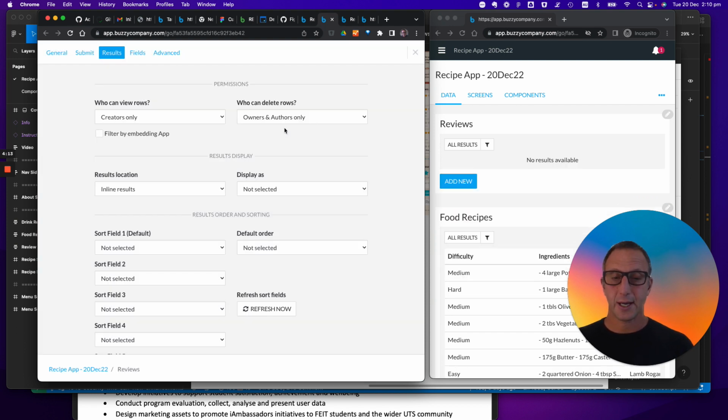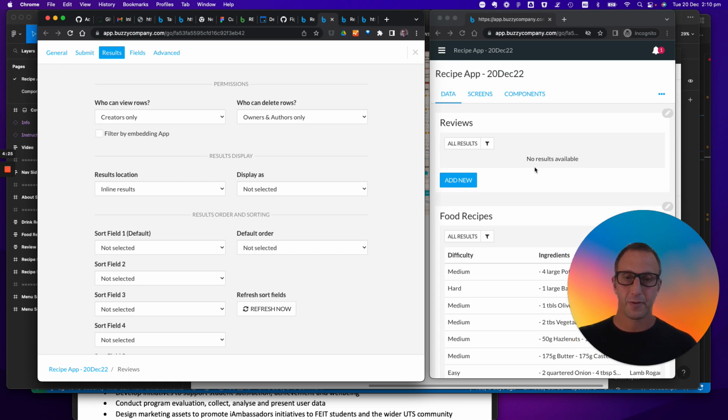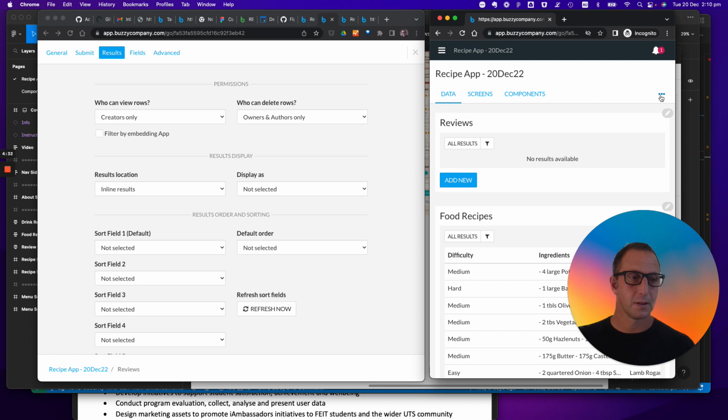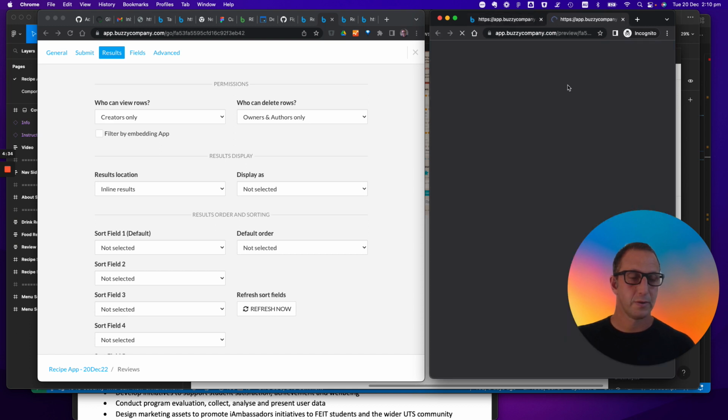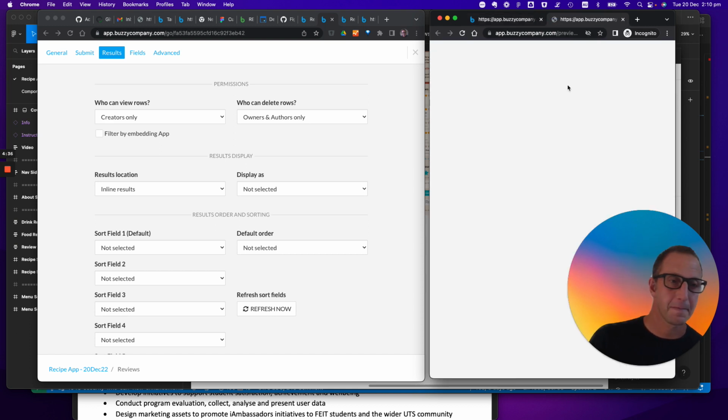So if I set that to creators only, what you'll notice is the owner or author on the right-hand side now cannot see that data. And again, let's have a look over here. Let's go into, I'll just preview that app.